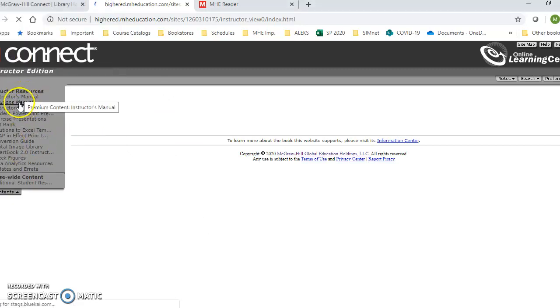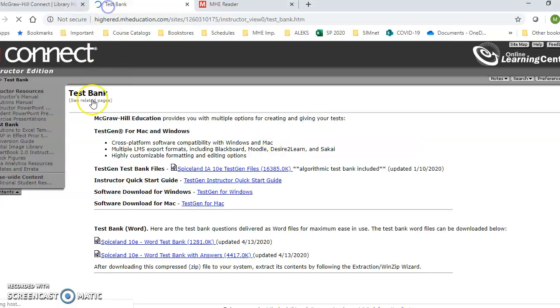And so here's your instructor's manual, solutions manual, test bank. So everything is located here, and you can download the test bank here.